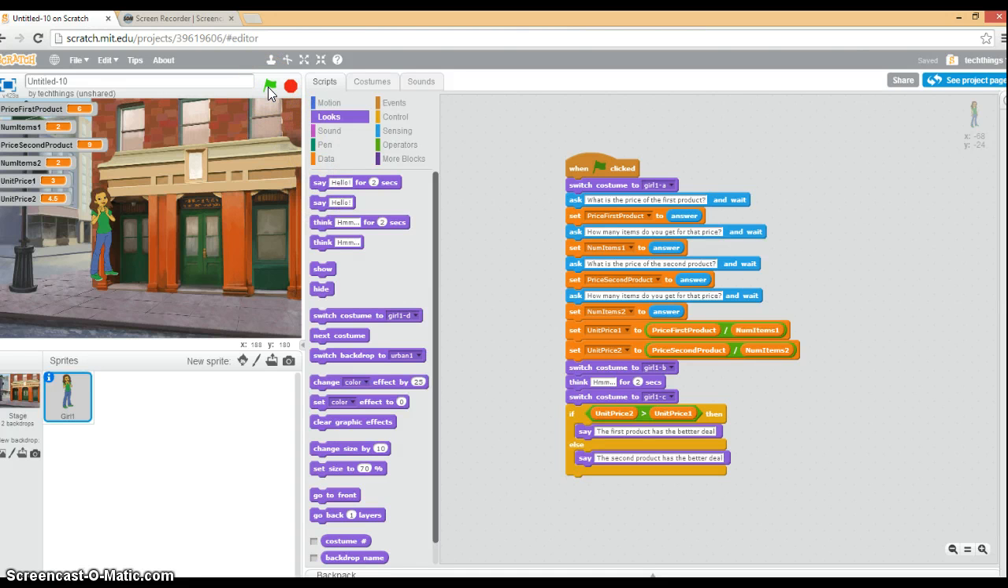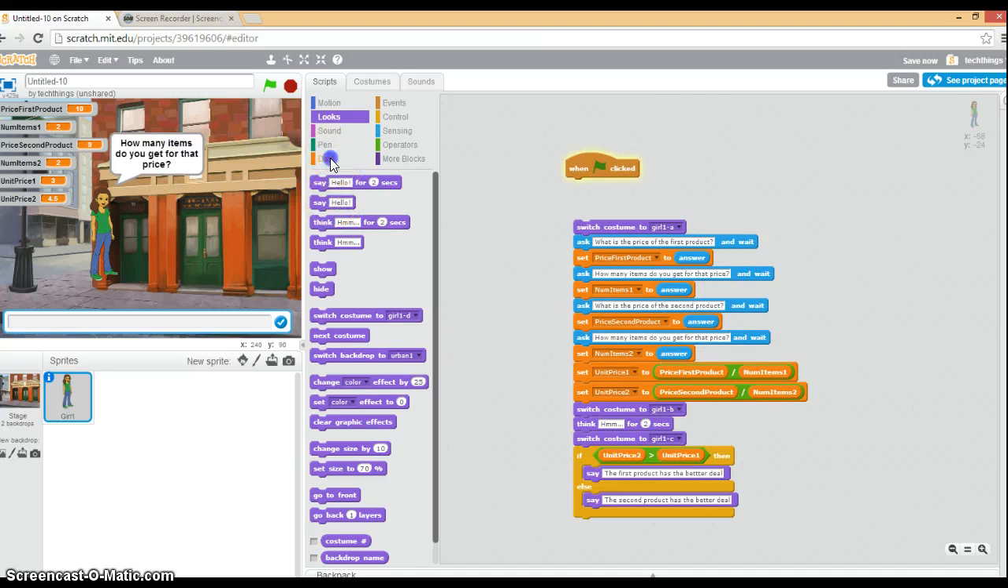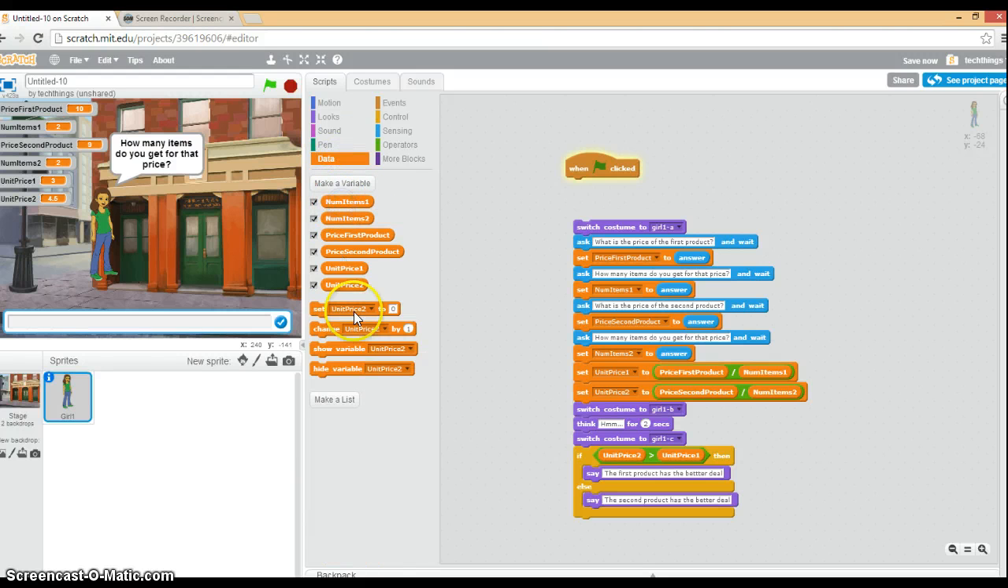Let's just try a couple more entries. So we'll type in 10 for the price of the first product. As soon as you press enter, you can see the values changed to 10. How many items do you get for the second product? Now the problem is these variables were saved from before, so what I would do is at the beginning set all of your variables equal to 0 to start at the beginning. So just duplicate, change each variable equal to 0.